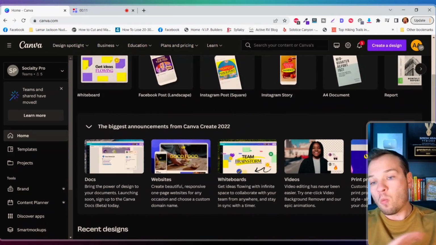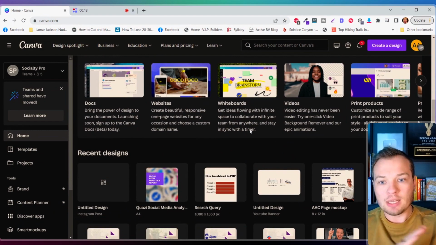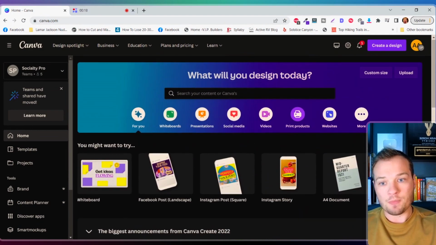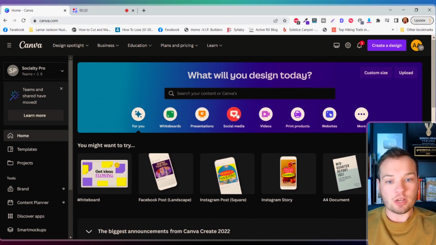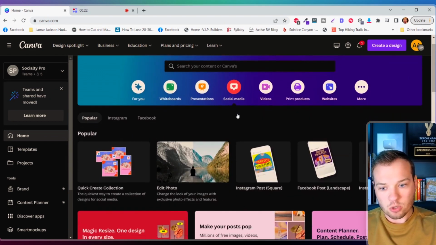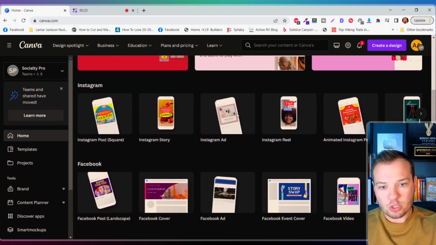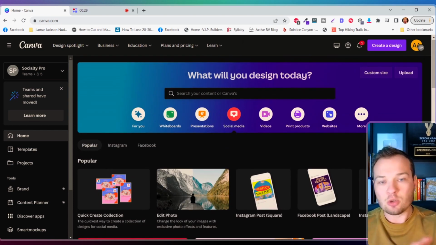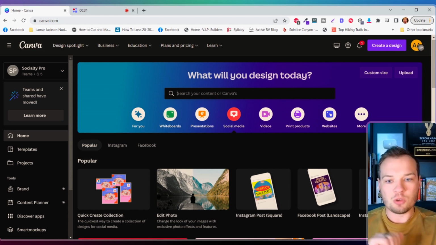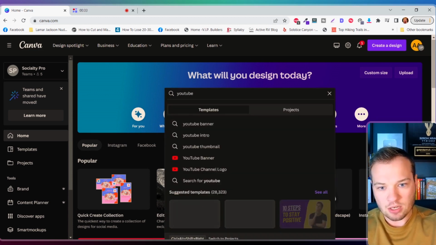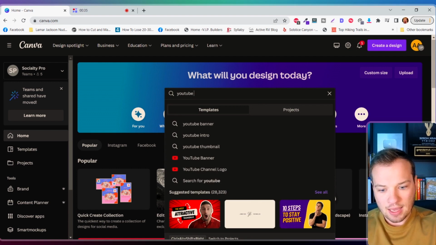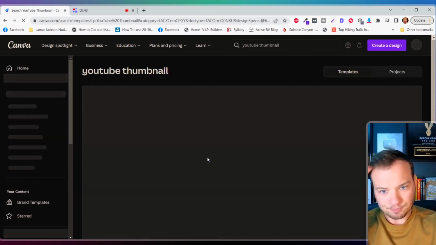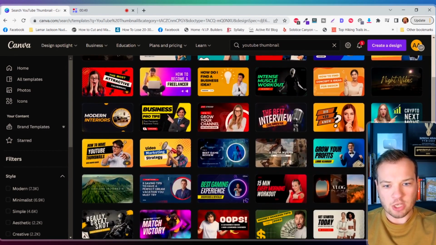Once you're logged into Canva, you can literally do this on any design that you want to create. So let's say we're gonna do this for a social media post. So you can click on social media here and you can choose any design that you want. Let's say that we wanna use AI to create us a brand new YouTube thumbnail. So what you can type in here is YouTube thumbnail. Click on their template here. And you can choose any of these templates that you want.